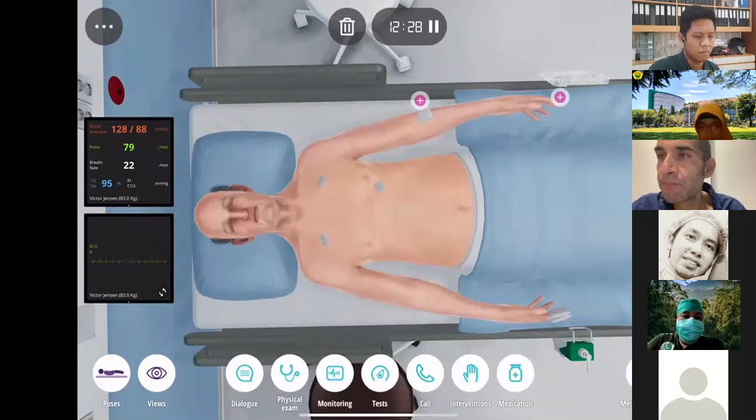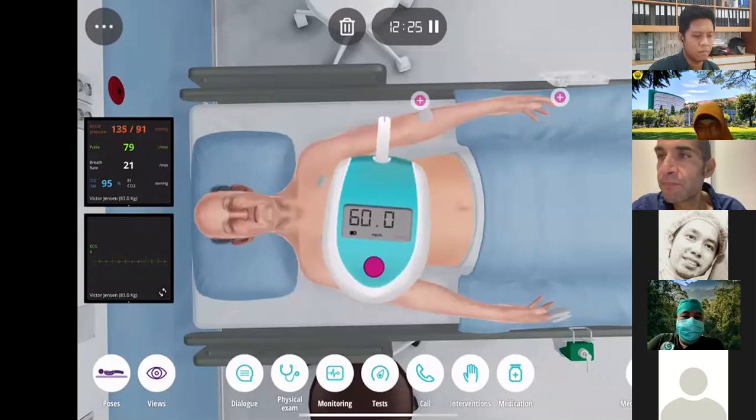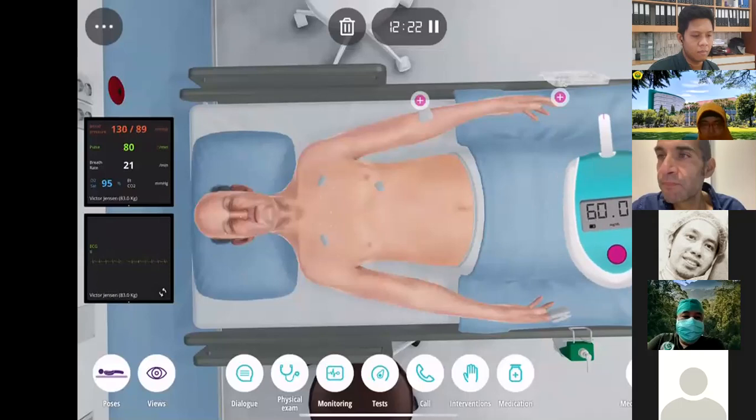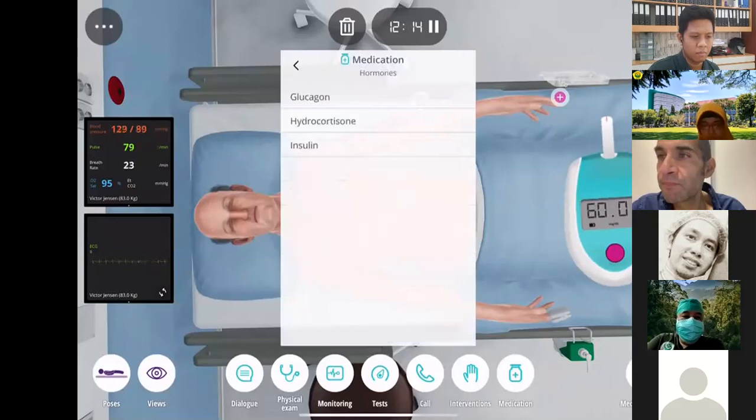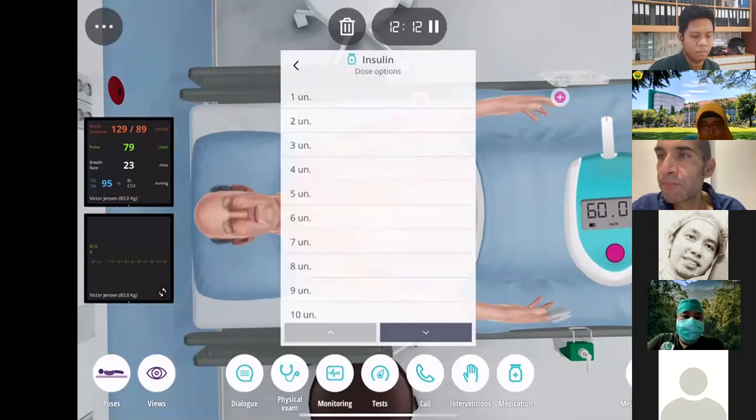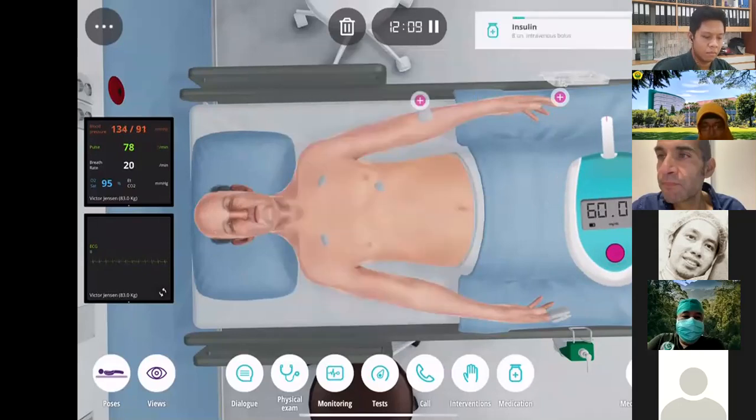Right now, as you see, the blood glucose is a little bit low, and I will also make a mistake, because mistakes are also allowed here. If I go to the medication, I will select the insulin, and I will give 8 units of insulin. I already know that if the patient is in hypoglycemia, he will go into severe hypoglycemia. So the medication is starting to take effect. And if you see now, the patient coded.